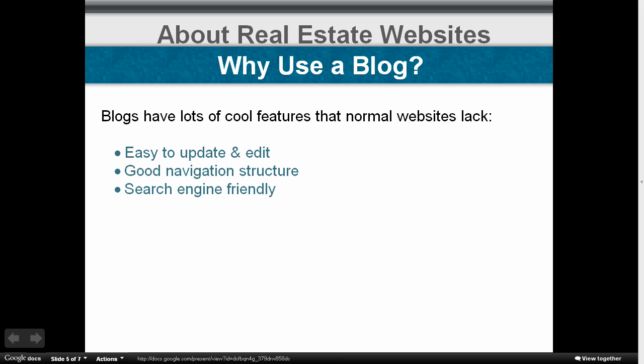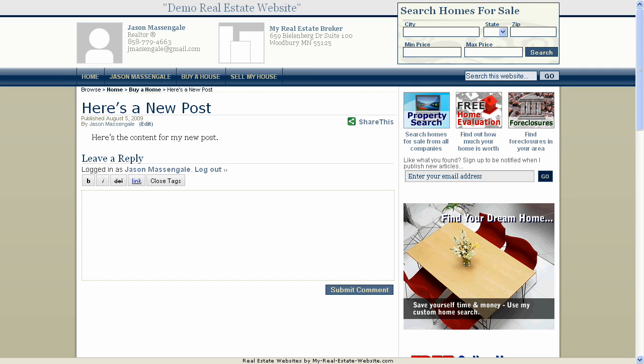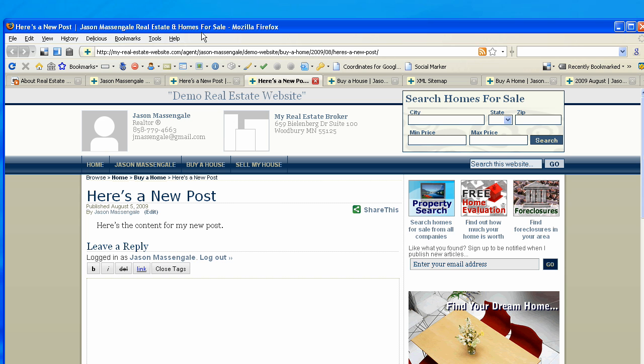Search engine friendly. Okay, all that link structure stuff that we just talked about is really good for search engines, but what we also have is good URLs. Okay, this URL has your title right there in the address bar. The page title shows up right here in the address bar. Those two things really make it easier for search engines.